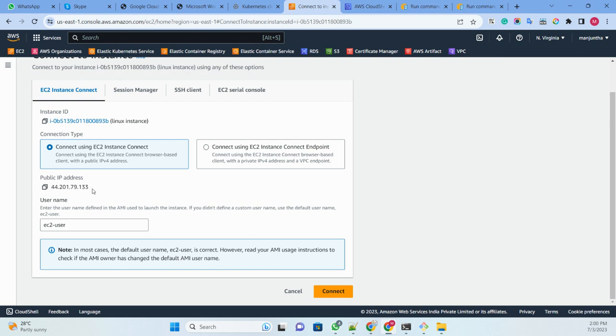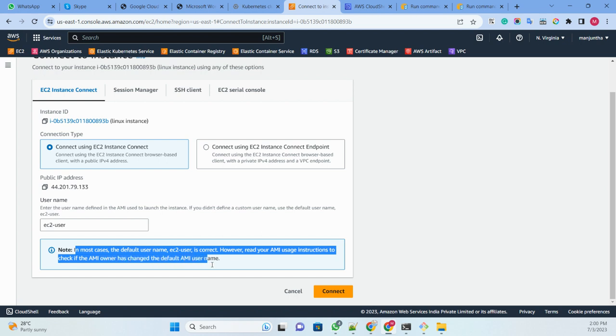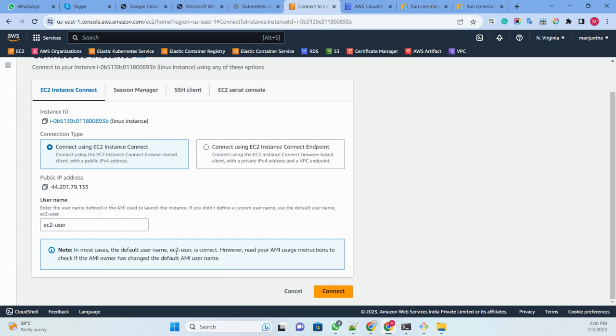If the public IP address is attached, we can connect to it from the console. Otherwise, you cannot. Okay. So you can see that there is a note option. In most cases, the default username ec2-user is correct. However, read your AMI usage instructions to check with the AMI owner whether the default username has changed. So by default it is ec2-user only, but we need to check the AMI.